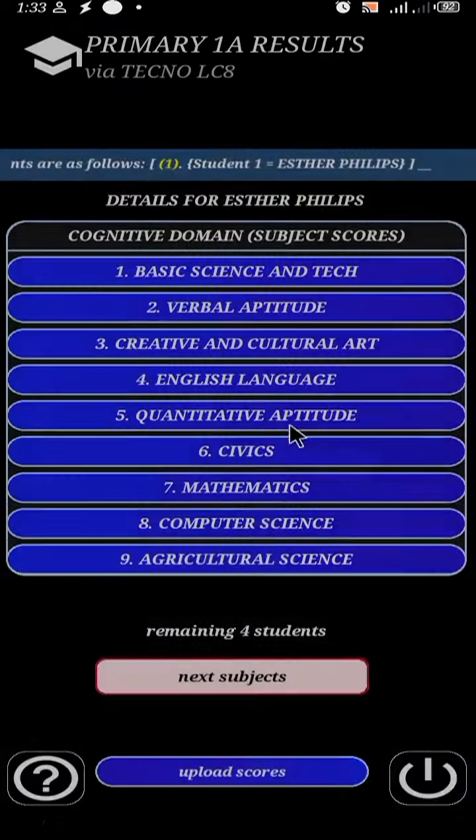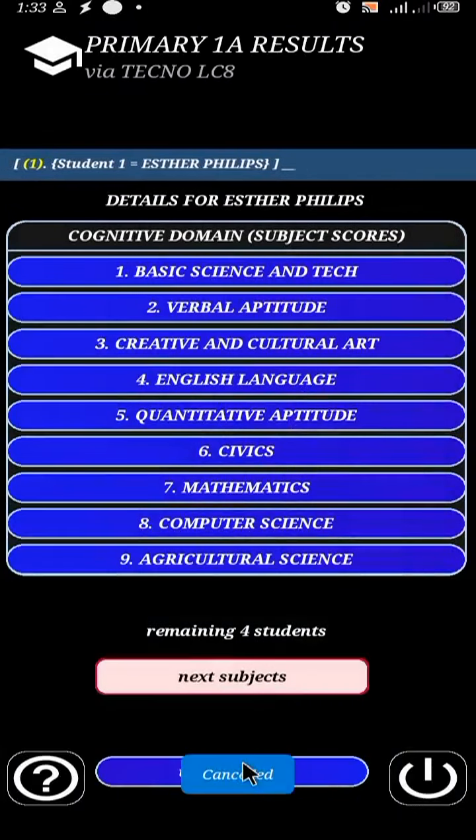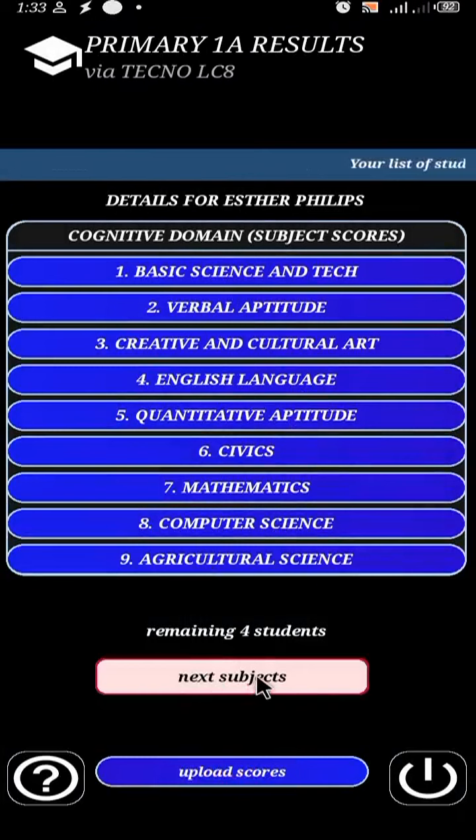So let me cancel this and upload. You can see next subject here. There is next subject because there are 15 subjects and here is just 9. So I can click on my next subject. But you can see that the button is not responding. Why? Because I have not filled in this course here. So now let me upload this course.